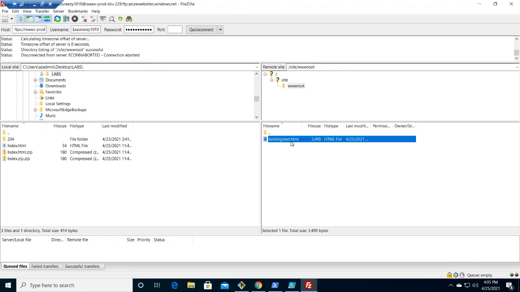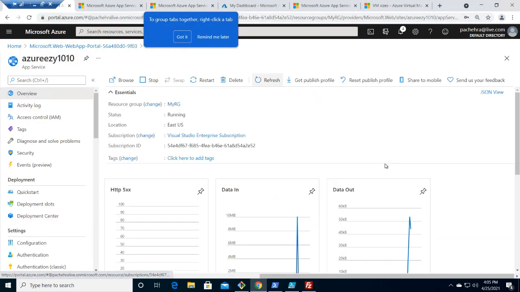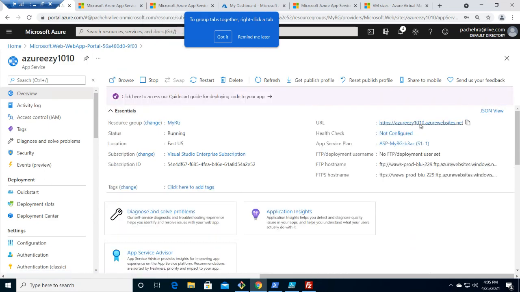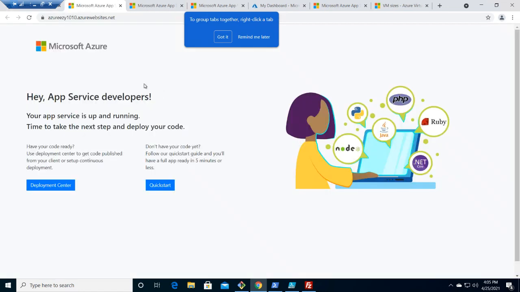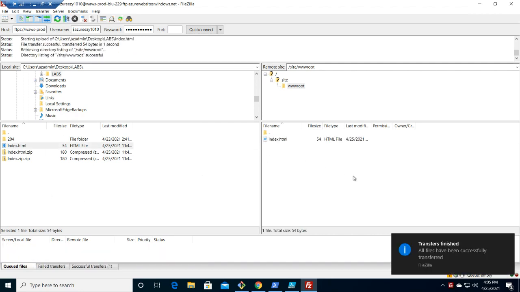Now, this is the hosting.html, which is the default page of your app service. If I click here, the default page comes. What I can do, I can simply delete this one. Hopefully the backend process will not give me any more issue than it has already done. All right, now I can move this index.html that I've created, and it says transfer is finished.